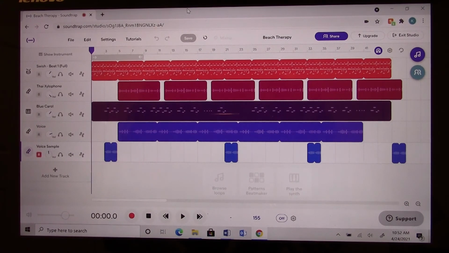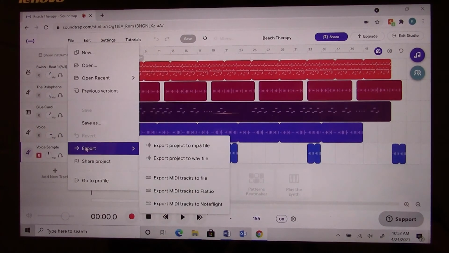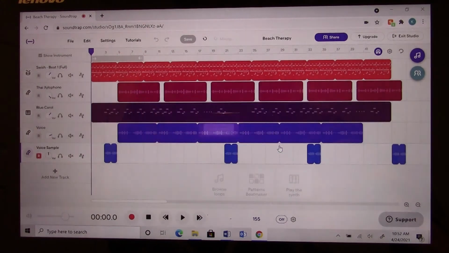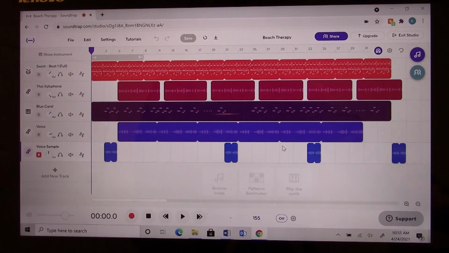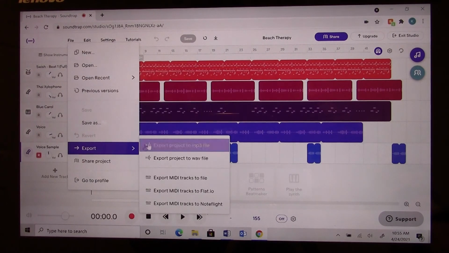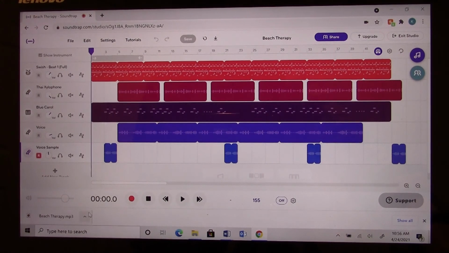I could also export this whole song to an MP3. So if I go to File, Export, Export Project to MP3. Right now it's telling me the mix isn't ready. Try again in a minute. So we'll do that. So now it has saved beachtherapy.mp3, and I can share this MP3 any way that I want to.